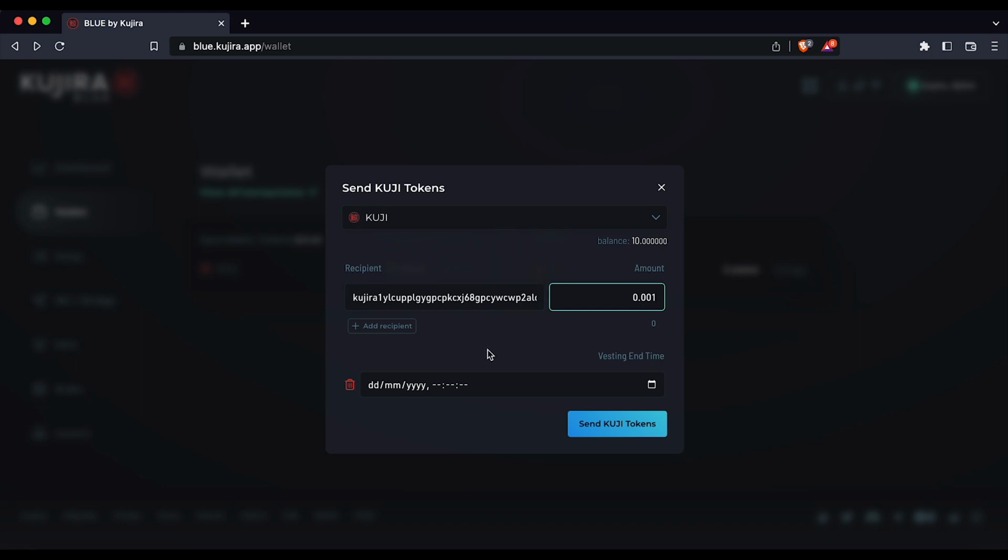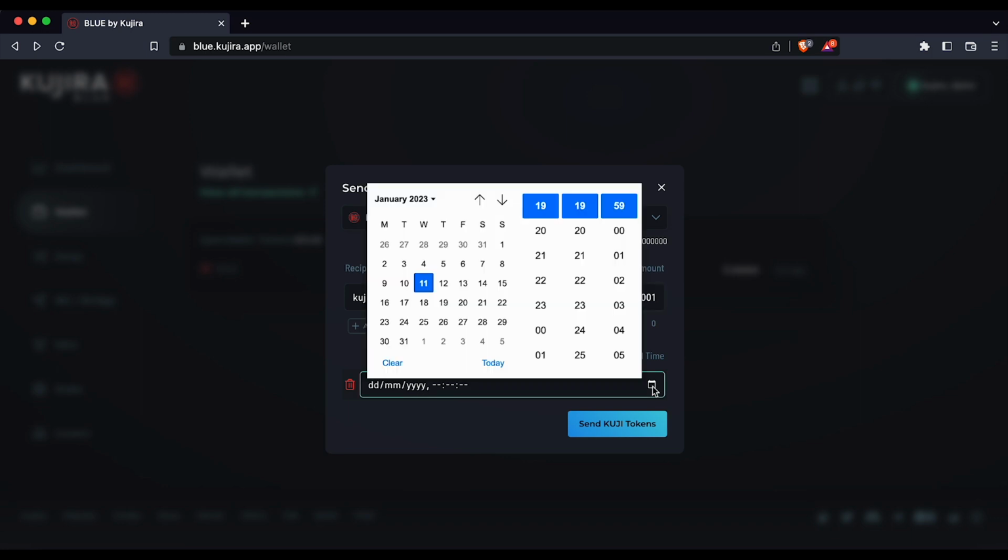If you'd like to send the tokens to vest over time, they must be sent to an empty, clean wallet with no past transaction history. If this is true, you can then select the vesting end time by choosing the date and time based on your local time.